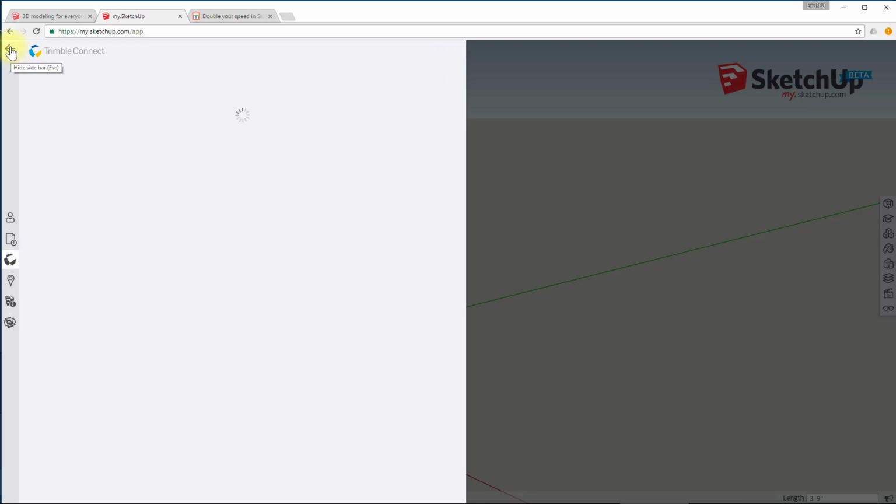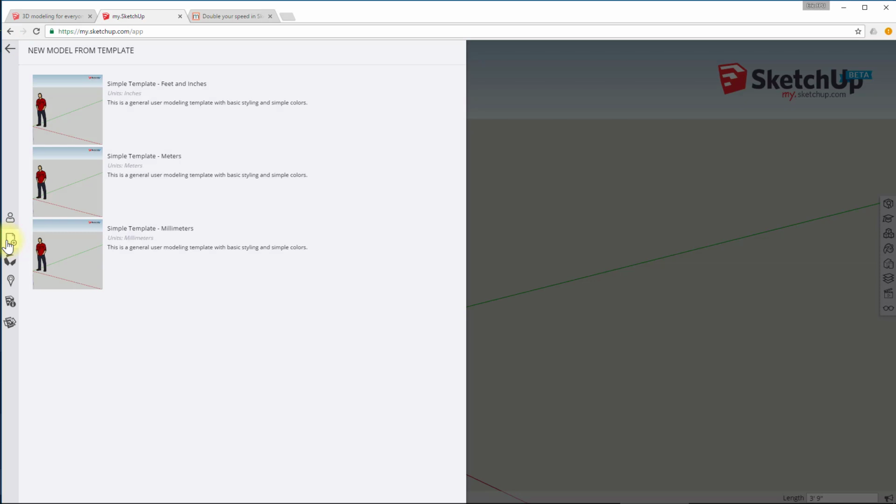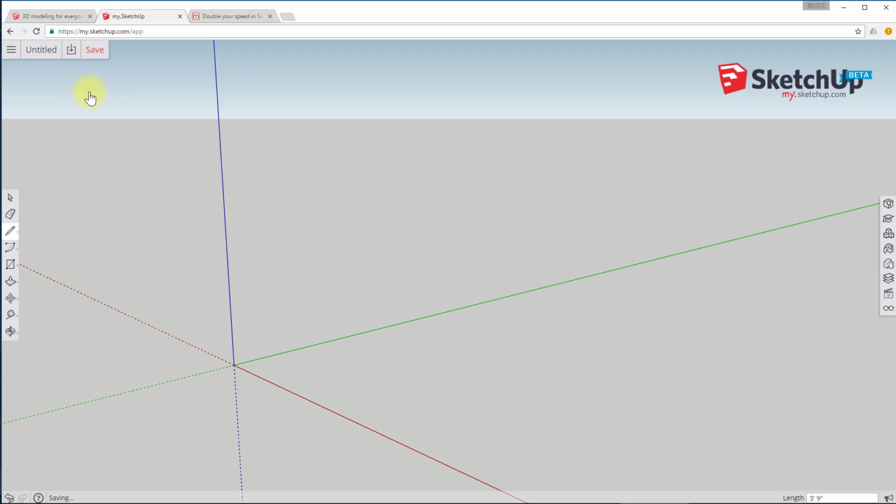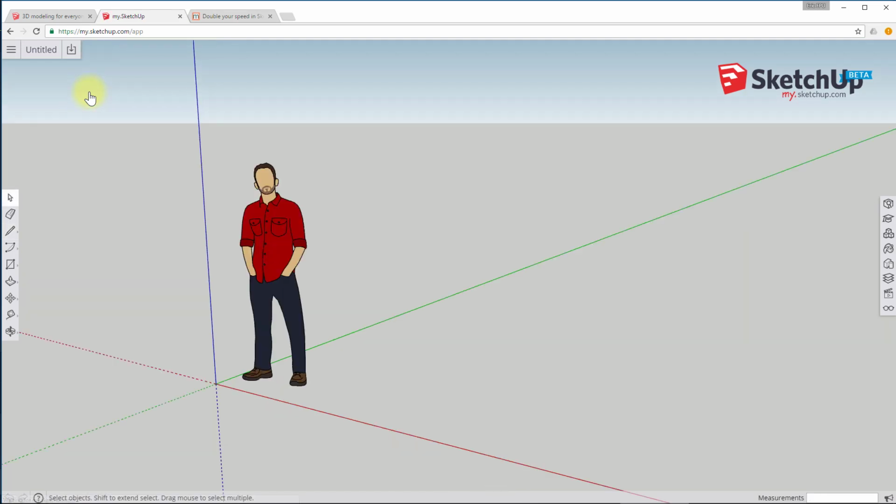Just click up on those three lines and come down and click on a new file and choose simple template feet and inches. Then I'll start a new drawing with a new guy. And so now when I put in a 4, it'll make it 4 inches long. And we'll cover that in more detail in just a second.